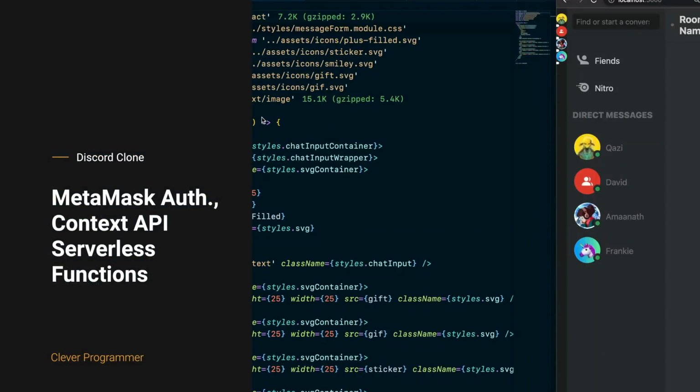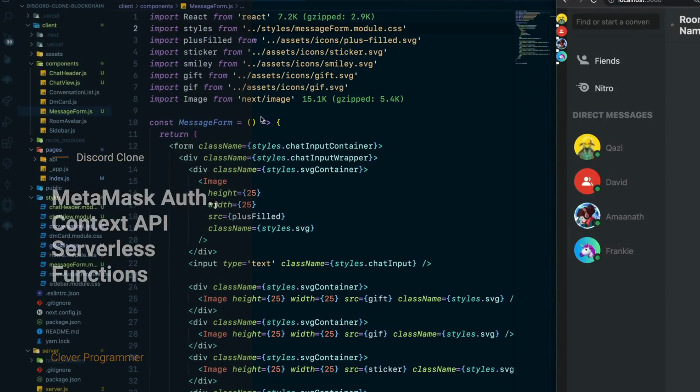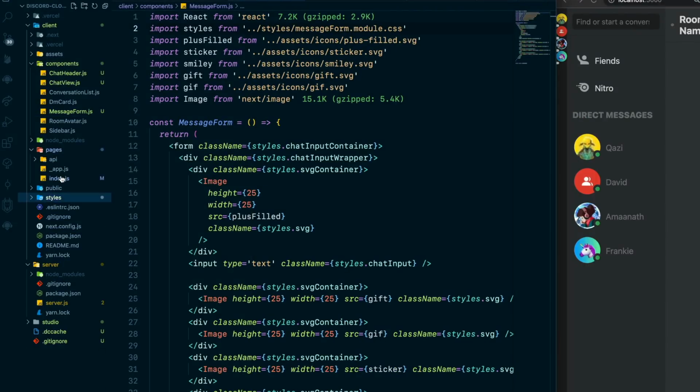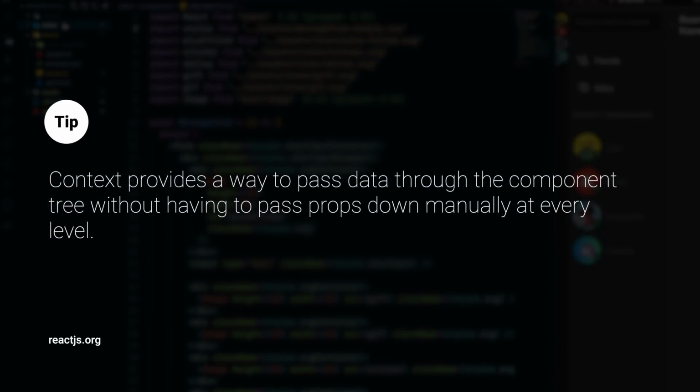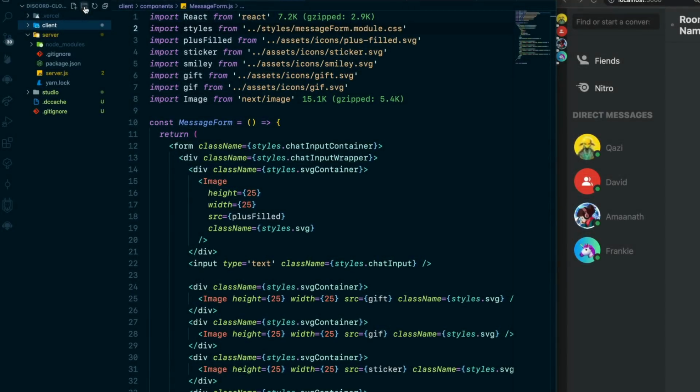Cool, so once you guys made the message form, the next part is we want to do some user authentication using MetaMask, right? So in order to do that, we need to use context, right? What context does is it essentially lets us keep track of state throughout our app, right? What this does is, let's say you're not logged in and you're trying to get to a certain channel or chat, you won't be able to access it because it's going to check if you're logged in.